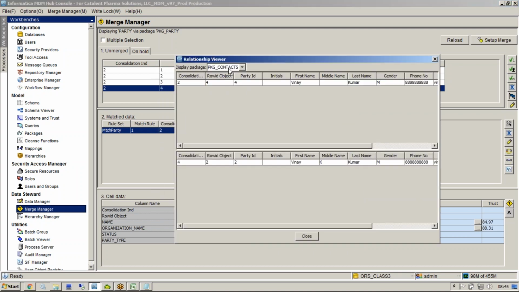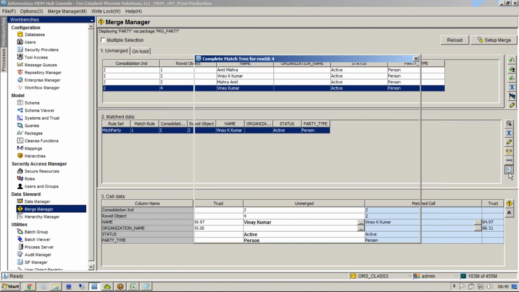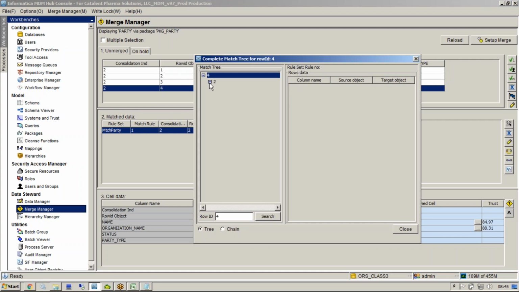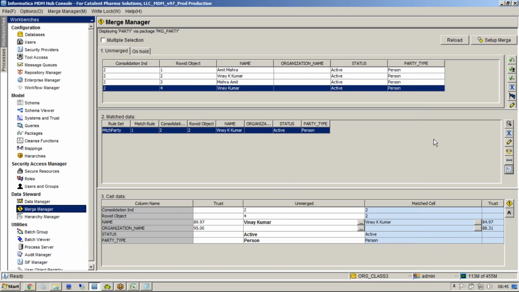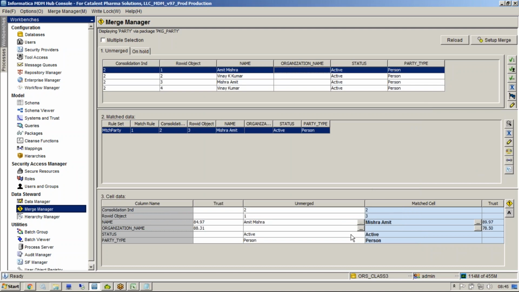Then this is the same thing, relationship viewer, that we had in the data manager. Then I have this, shows you the match history. 2 got matched with 4. You can compare the data also, right? So a lot of fancy things you will see, but the main reason why we use it is, we will check the two records, we will compare if they are same.